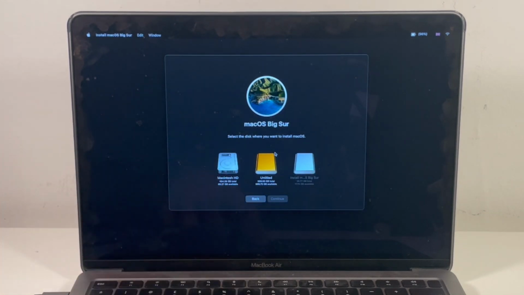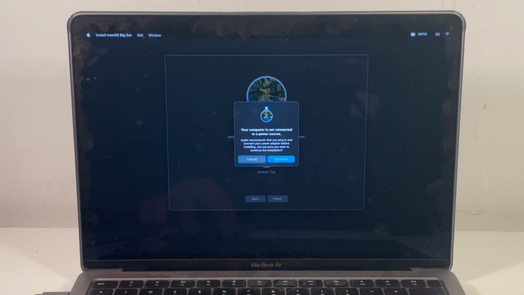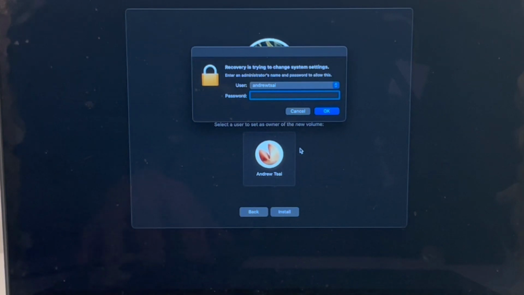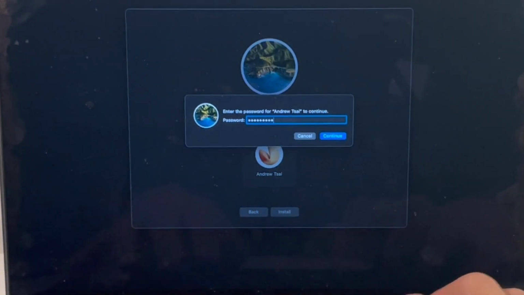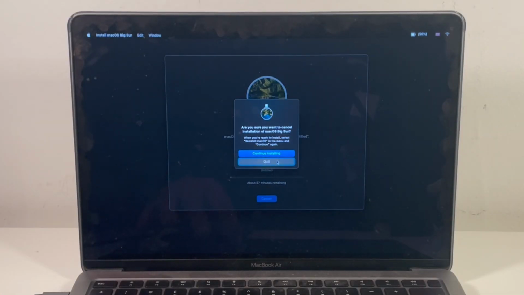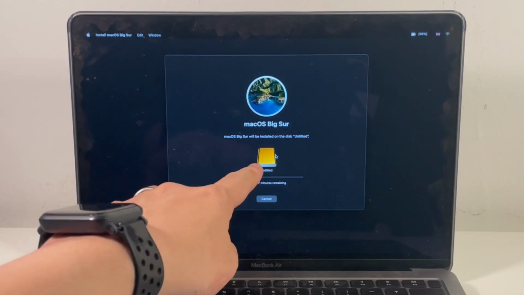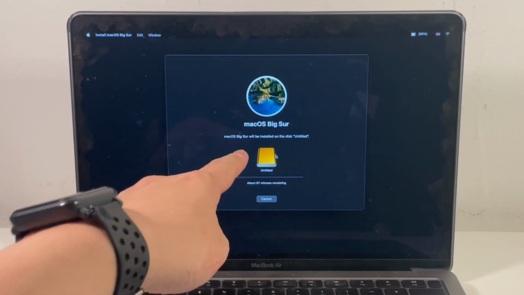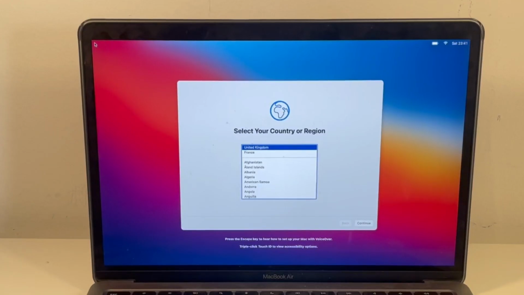Instead of the internal drive, I'm going to install it onto this untitled drive. So all we need to do now is press continue, and I'm going to set myself as the owner, press continue, type in my password. So it's now installing onto the external solid state drive, and that should be version 11.2.3. So just let that install and see how that goes.